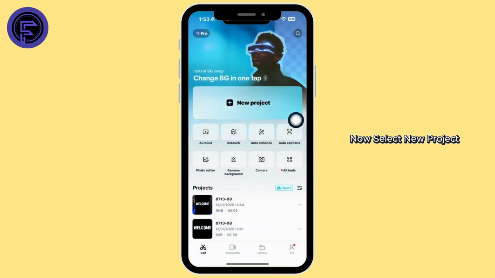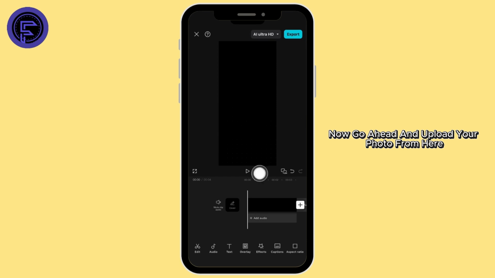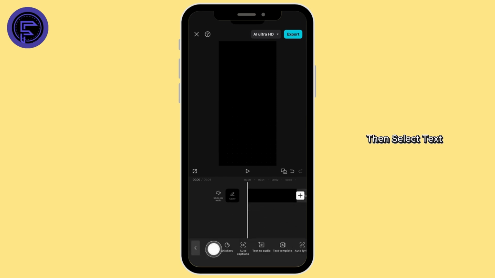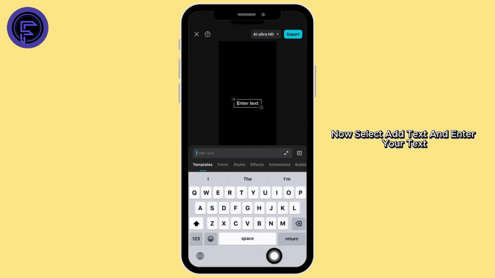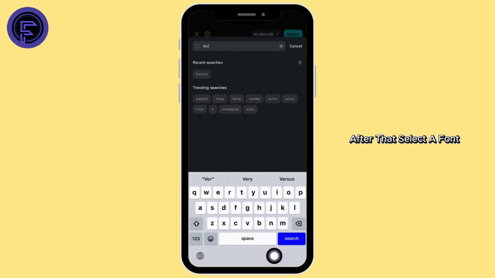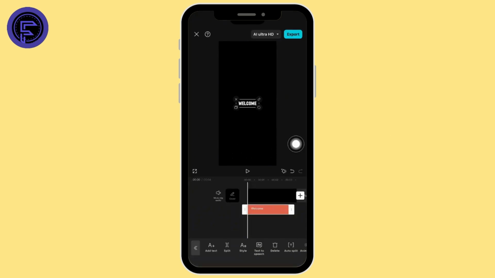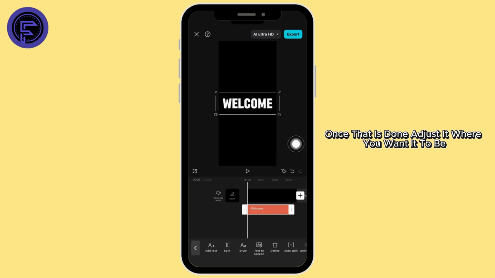Now select New Project. Now go ahead and upload your photo from here. Then select Text. Now select Add Text and enter your text. After that, select a font. Once that is done, adjust it where you want it to be.